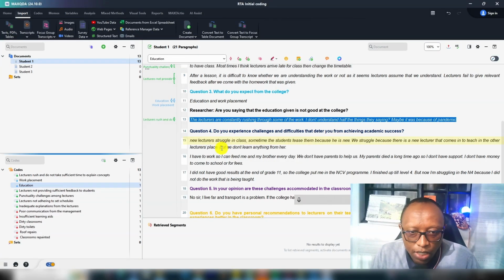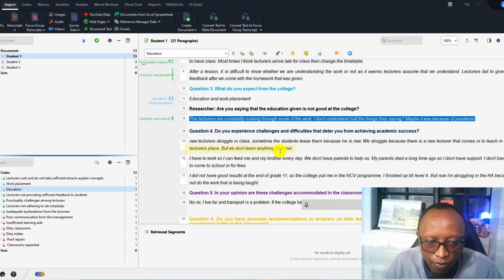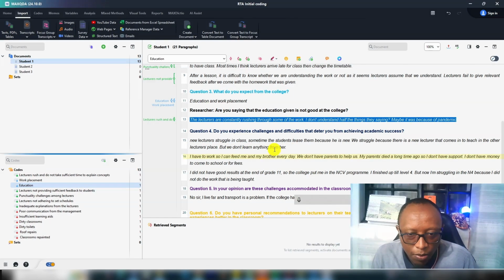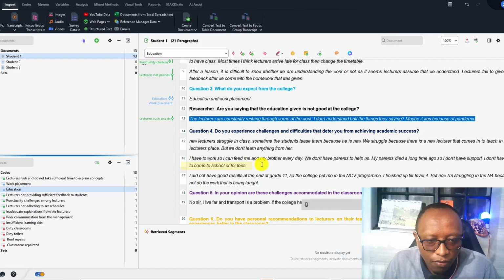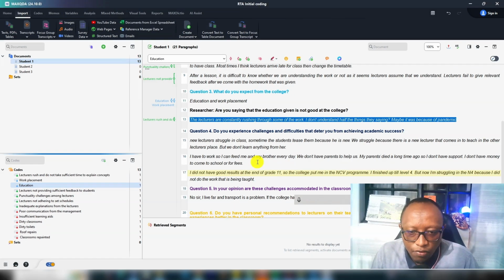New lecturers struggle in class. Sometimes students tease them because he is new. We struggle because there is a new lecturer that comes in to teach in the other lecturer's place, but we don't learn anything from her. I have to work so I can feed me and my brother every day. We don't have parents to help us. My parents died a long time ago, so I don't have support. I don't have money to come to school or for fees. I did not have good results at the end of grade 11, so the college put me in the NCV program. I finished up till level 4, but now I'm struggling in N4 because I did not do the work that is being taught. What are the challenges and difficulties that deter this student from achieving academic success?